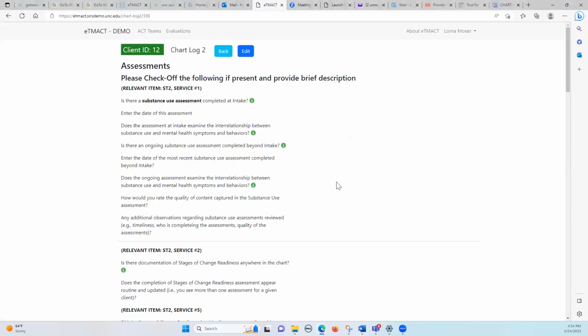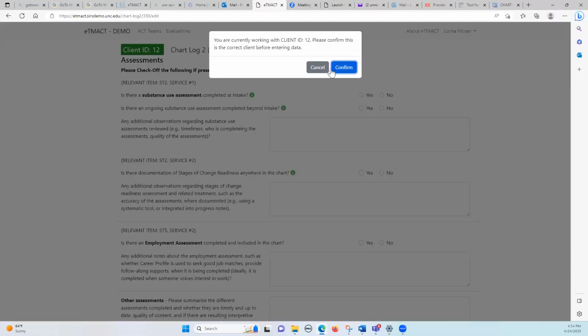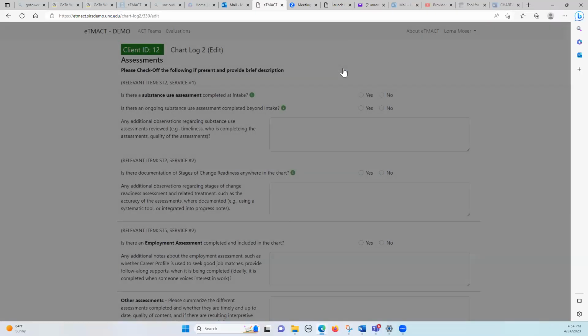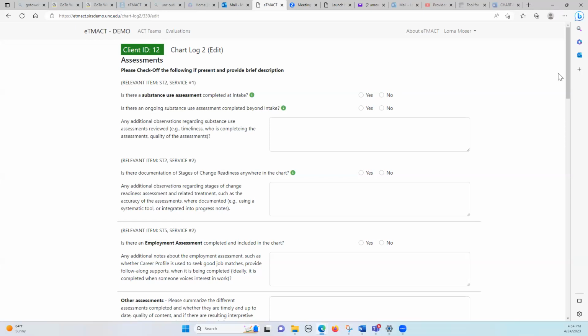This, like everything in the eTMACT, is a form that you open and edit. So you click Edit, and that opens the form. Confirm you're looking at Client 12. And it is similar to the paper form. We're just unpacking the content so you can better capture the information within. So it starts with asking about whether you see substance abuse assessments and is it completed at intake? And if so, prompts for dates. Do you see evidence of it ongoing?